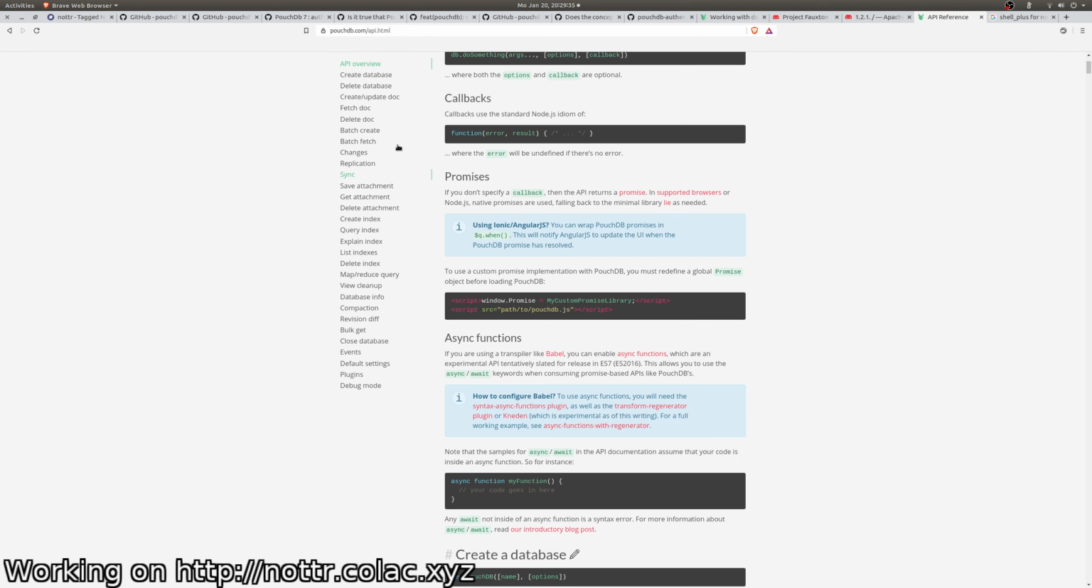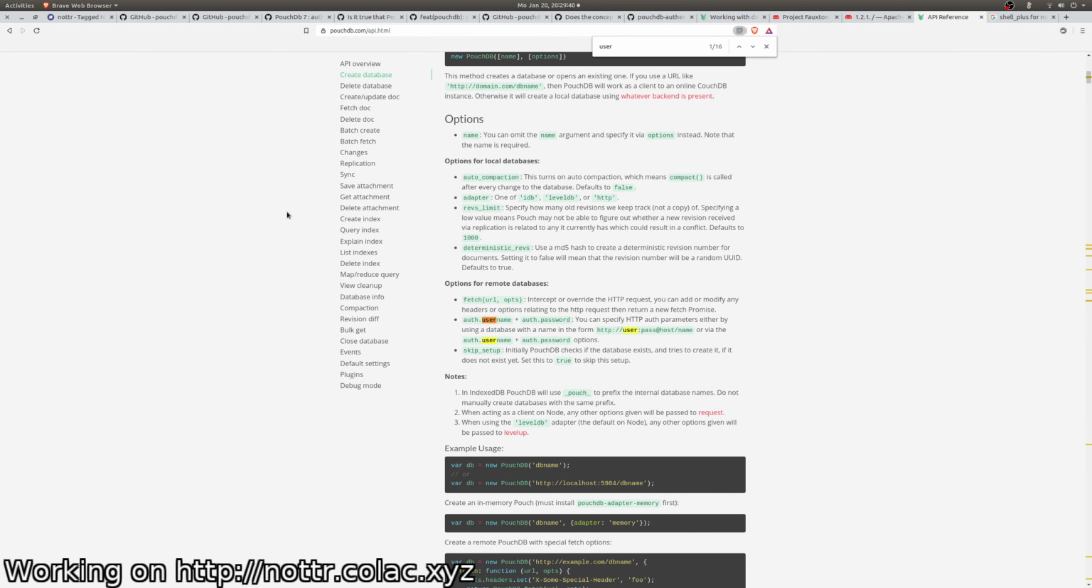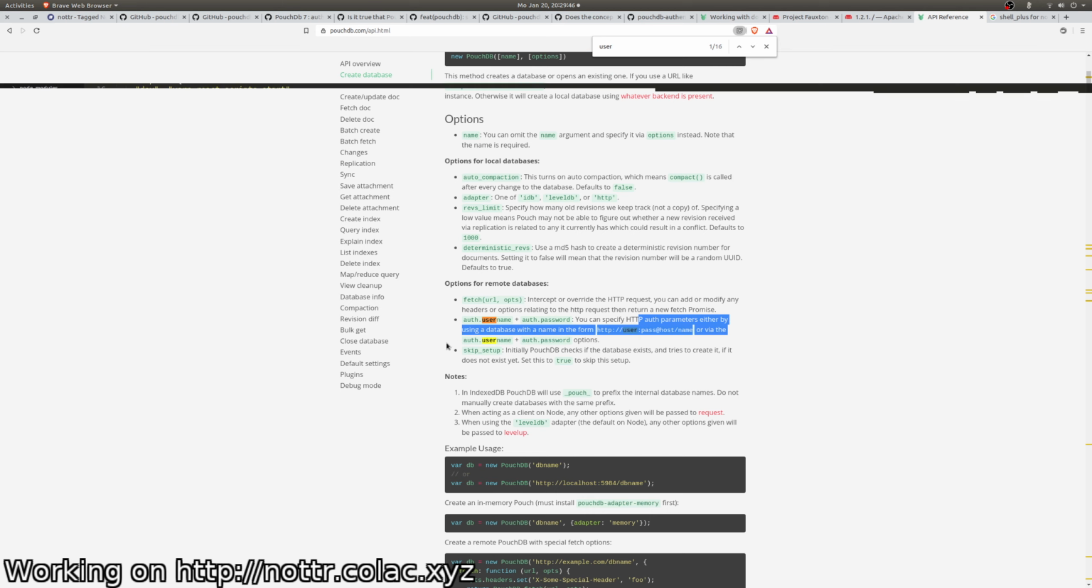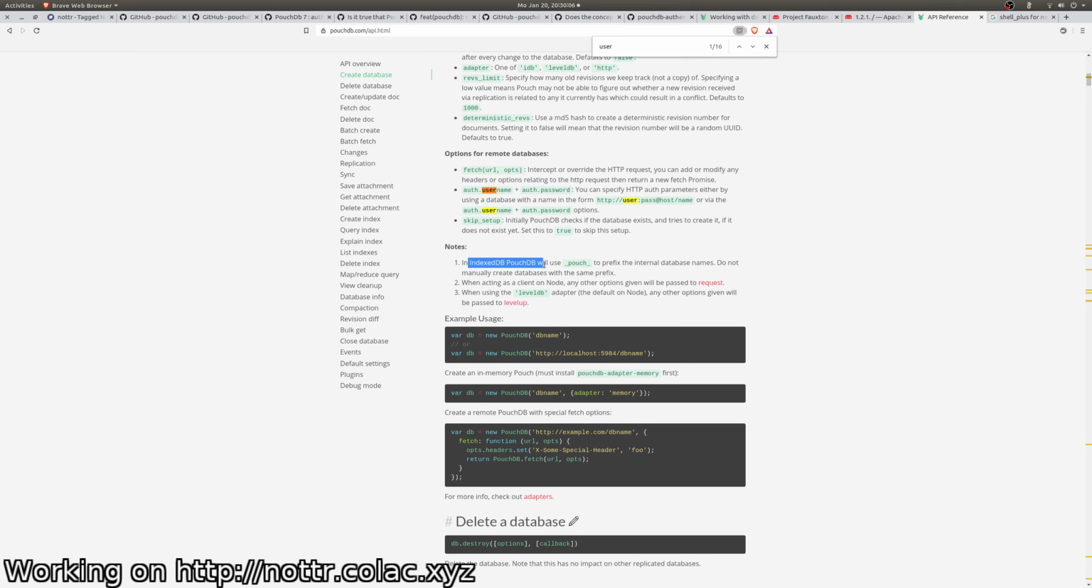API, user auth, that username plus password. You can specify HTTP auth parameter either by using a database with a name in the form of username and password in the URL, or via auth as password options. Skip setup. Initially, PouchDB checks if the database exists and tries to create it. If it does not yet exist, set this to true to skip the setup. Notes. In IndexedDB, PouchDB will use pouch to prefix the internal database name. Do not manually create databases with the same prefix.